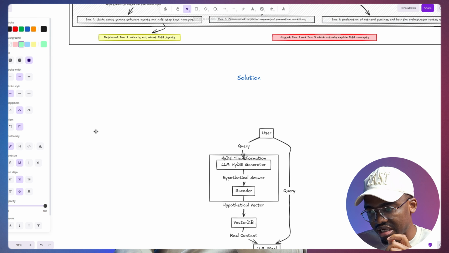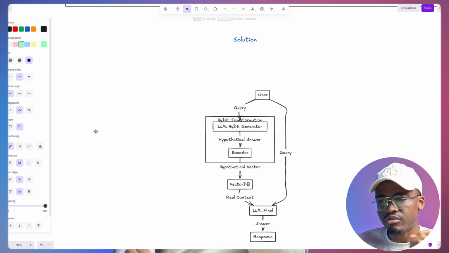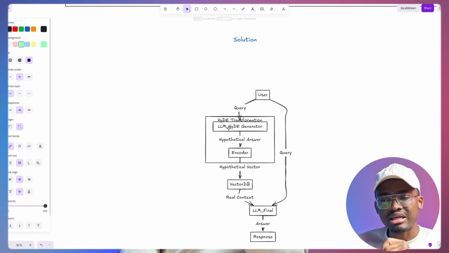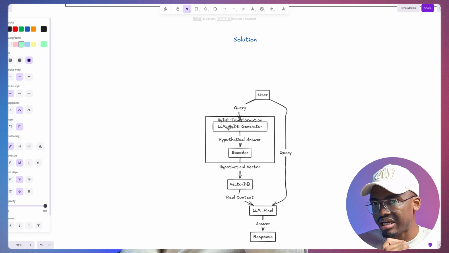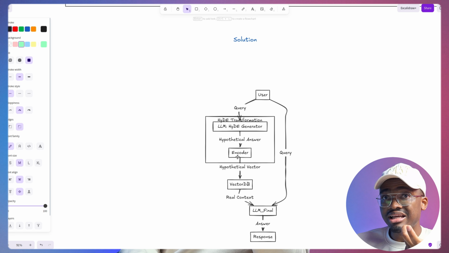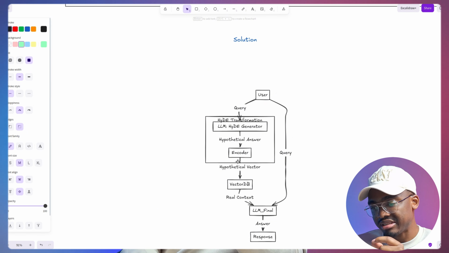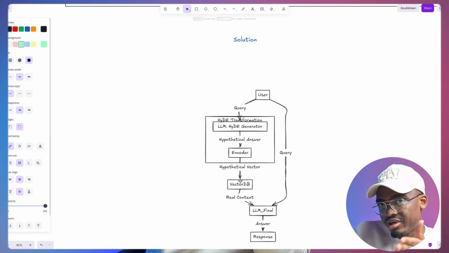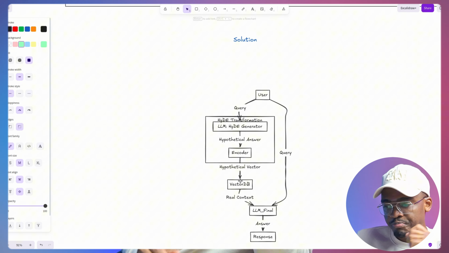So how does it look in terms of system design overall? We have the user query here. We first call an LLM to generate the hypothetical answer. We embed the hypothetical answer. We use the hypothetical answer to find related documents in our vector DB, which is way closer to the real answer than the question itself.